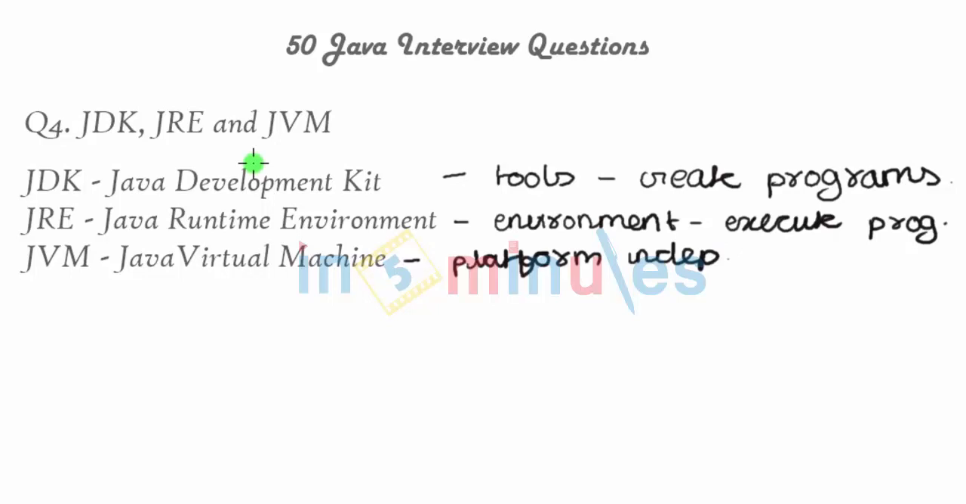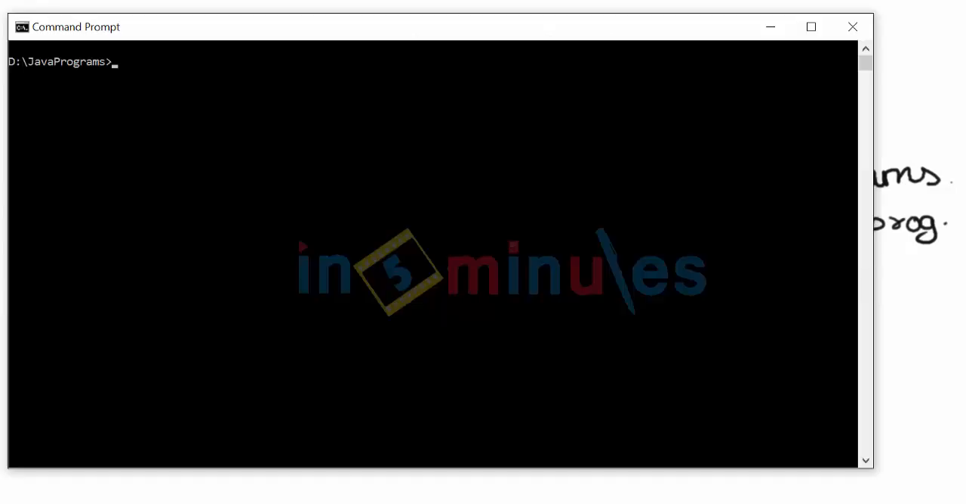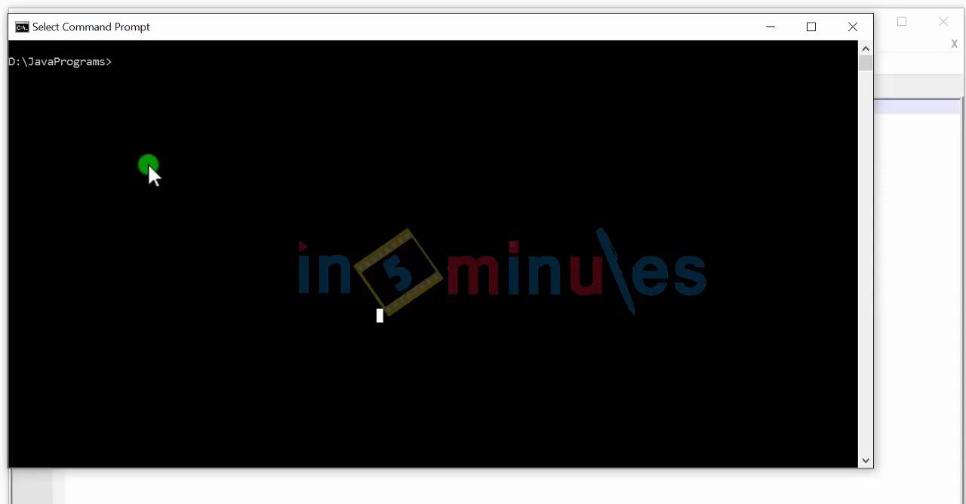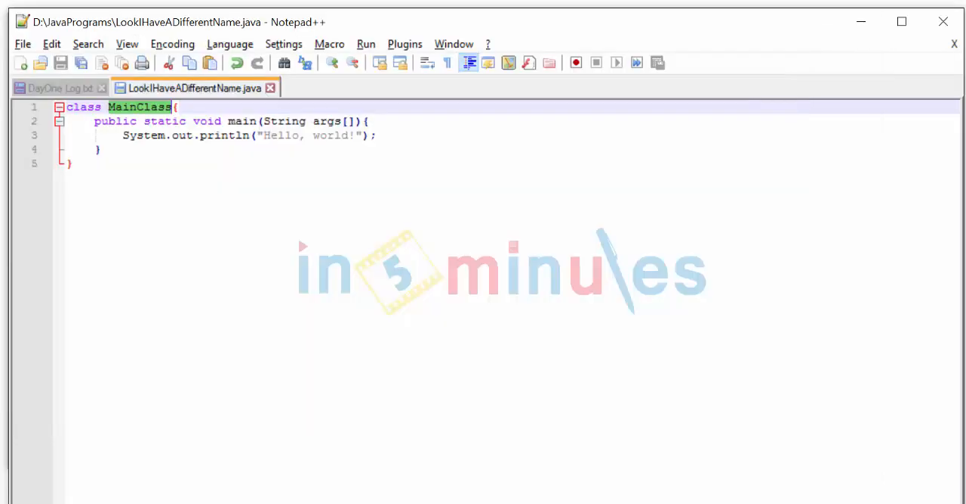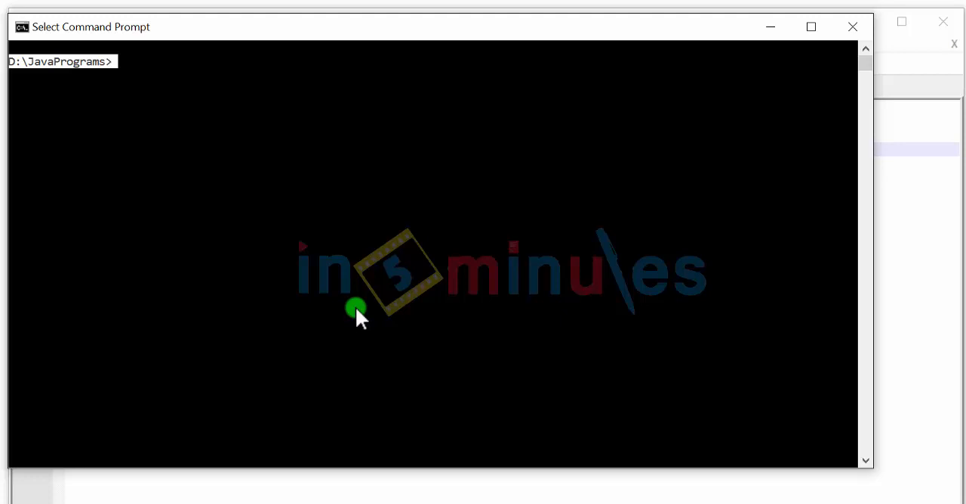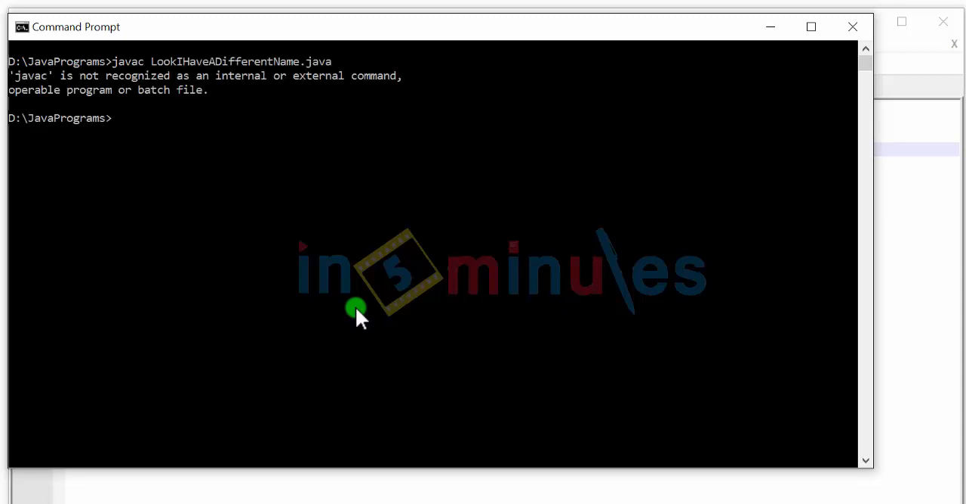So if you want to demonstrate the use of the JDK, that is the Java Development Kit, let's take this small example. So I have a program saved inside the Java programs. It is a simple hello world program saved under the name of look I have a different name .java. So let me try and compile this file. I simply type javac space look I have a different name .java. When I get this error, javac is not recognized as an internal or external command, operable program or a batch file.